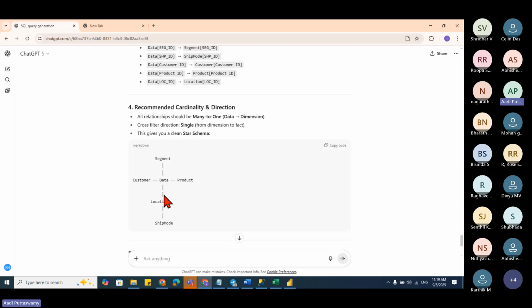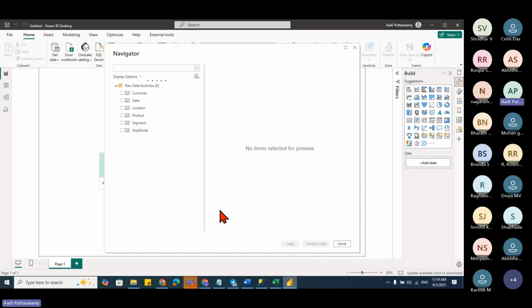See, saying so the data and it's connecting to product, then segment, customer, and all these things. I'll show you this practically here once we import this. Okay, see all the tables. I'll just try to import.